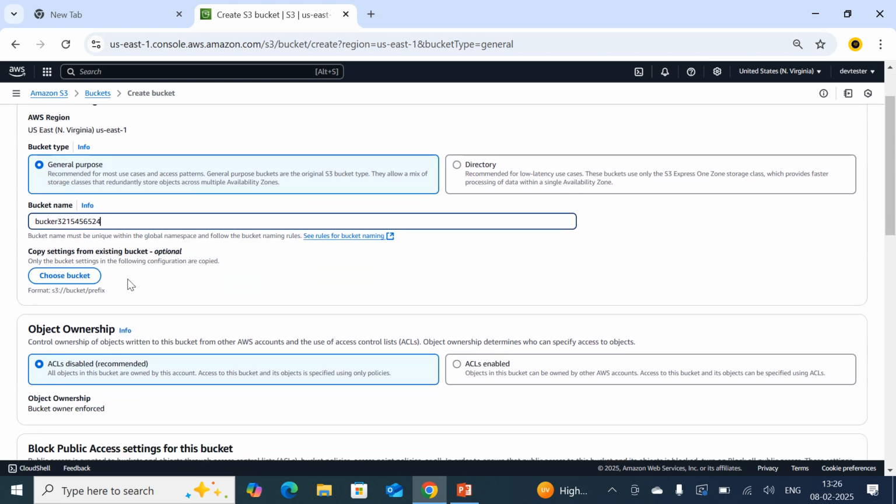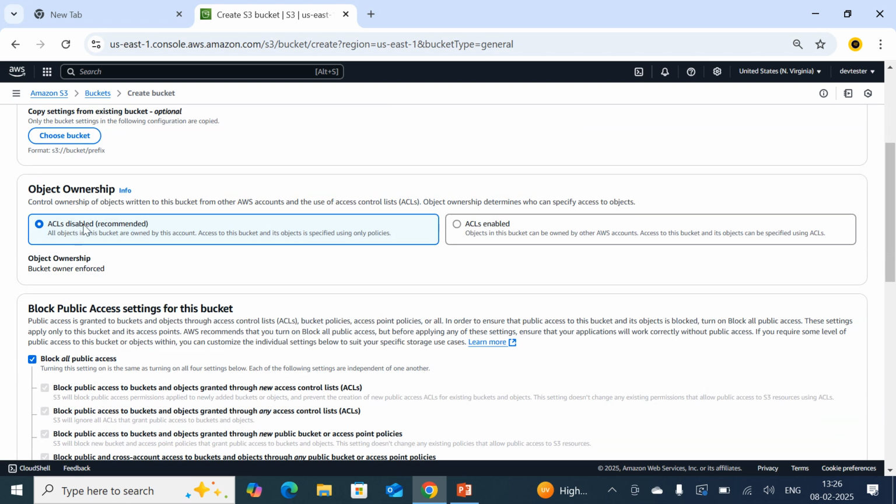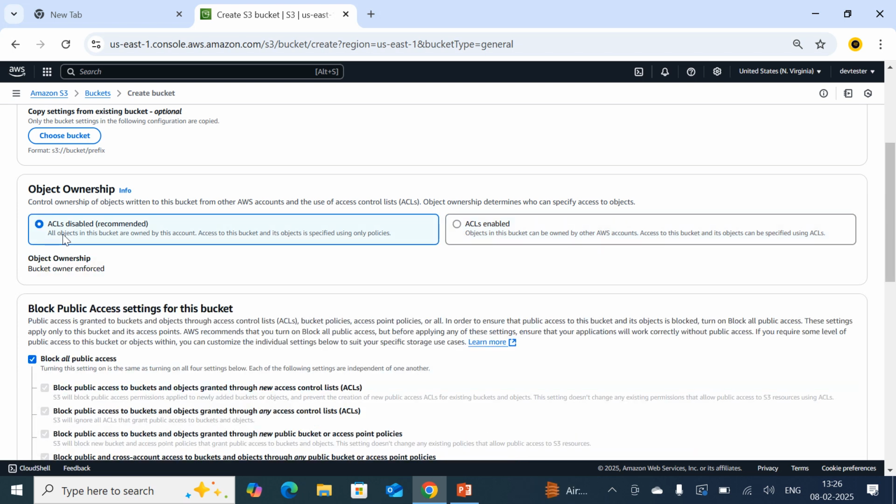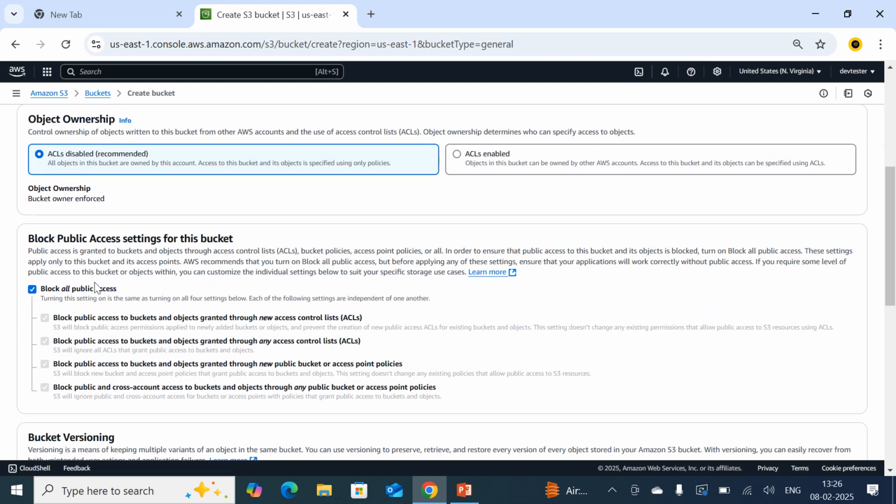Fine, I have set a unique name. Now the bucket ownership. As I already told you, once the bucket has been created, it is not possible to change the ownership of the bucket. So by default, I am going to keep ACLs disabled. It is recommended. If I enable ACLs, the objects in this bucket can be owned by another AWS account. That means whatever objects are uploaded into this S3 bucket would not be owned by this AWS account, but by some other AWS account. But my requirement is that the objects uploaded into this S3 bucket will be owned by this AWS account only. That's why I am going to select the first option.